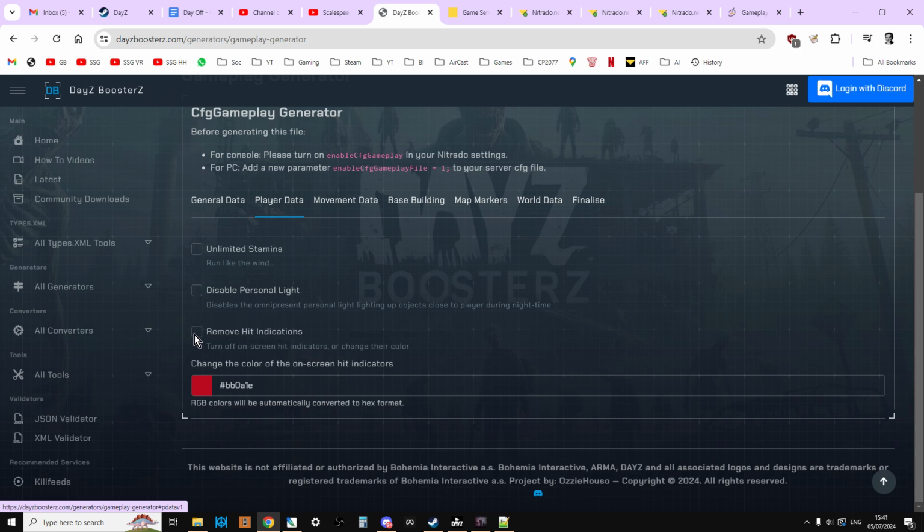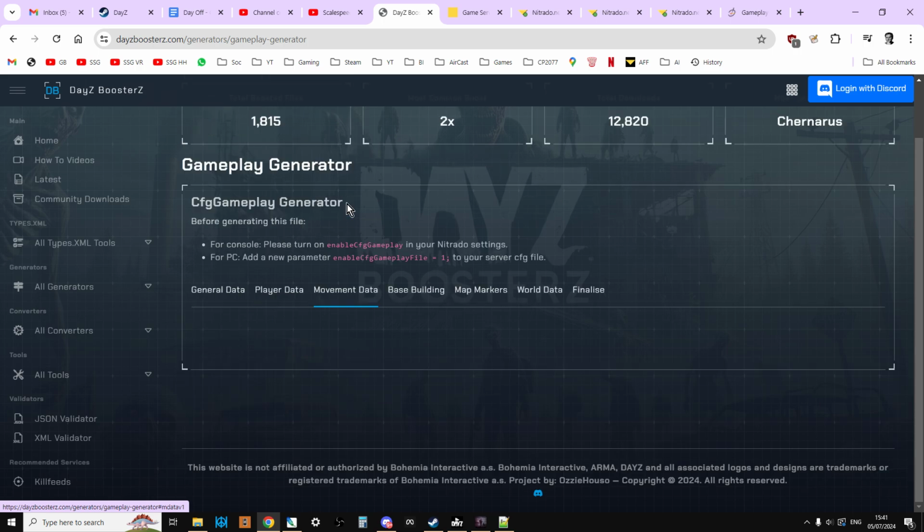We could take the hit indicators off, you know, when you get whacked and you get those blood markers on the screen, or you could change the colour of them. You can reset the movement to 1.18 movement. As I say, some people prefer that, but that's really to do with momentum. But I think the movement's fine.